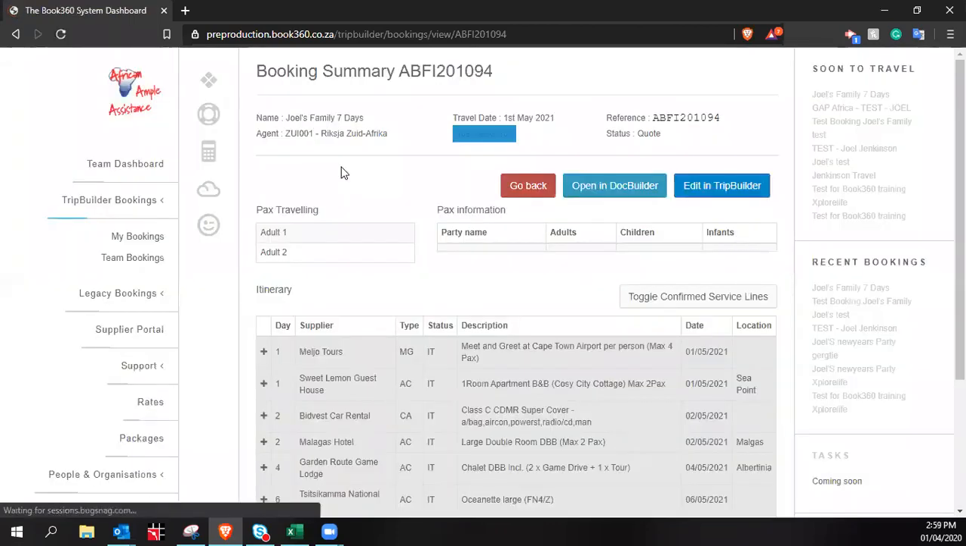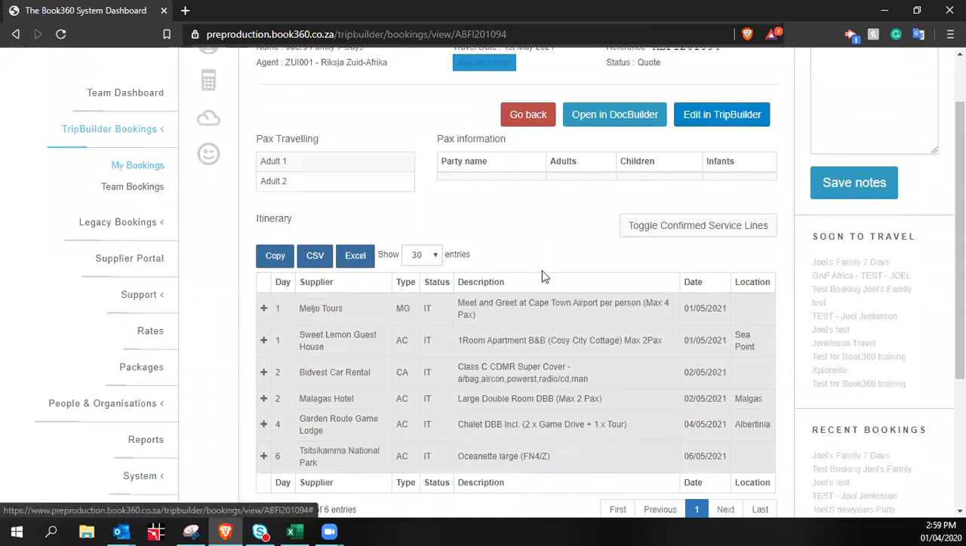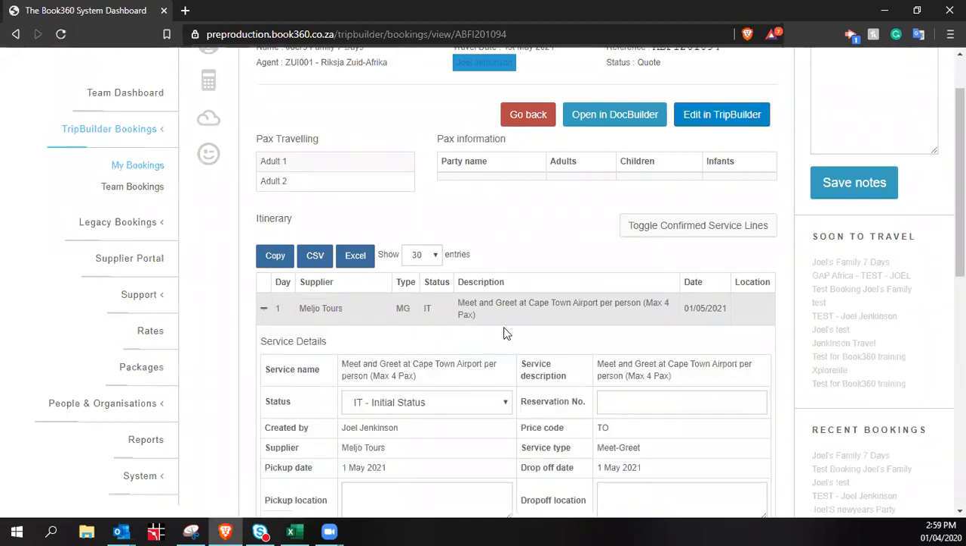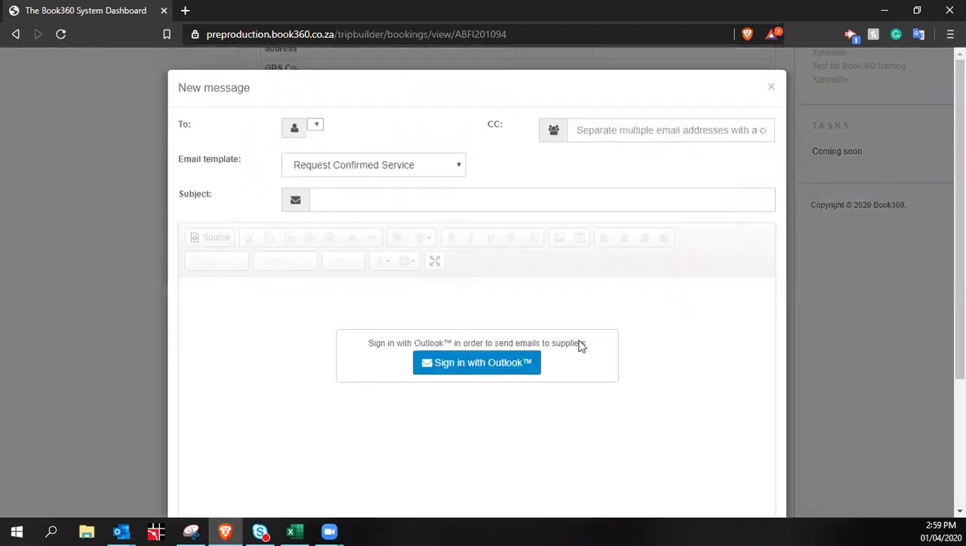So the booking summary is more where you do your, I want to say, day-to-day. I've sent out the request, so I'd go over here, scroll to the bottom, say send email. Now my emails aren't hooked up, so I just need to sign in with Outlook. It takes you to the Outlook page. You put in your email address and everything there, and then it gives me the template. It includes the supply details, all of that here.